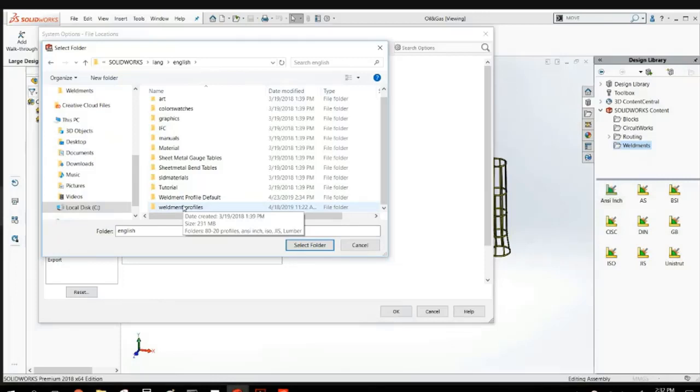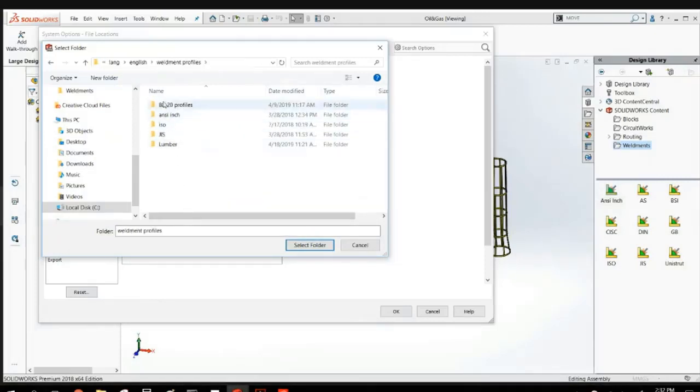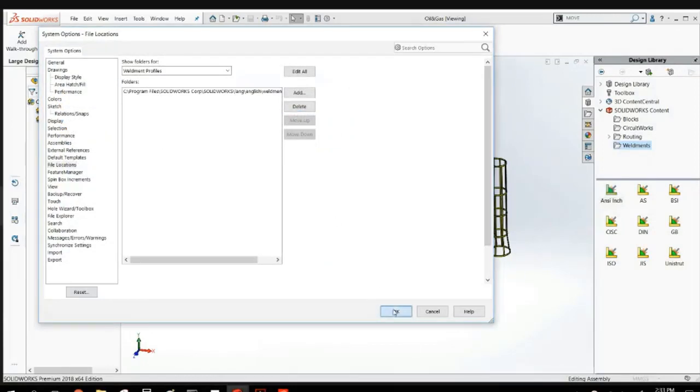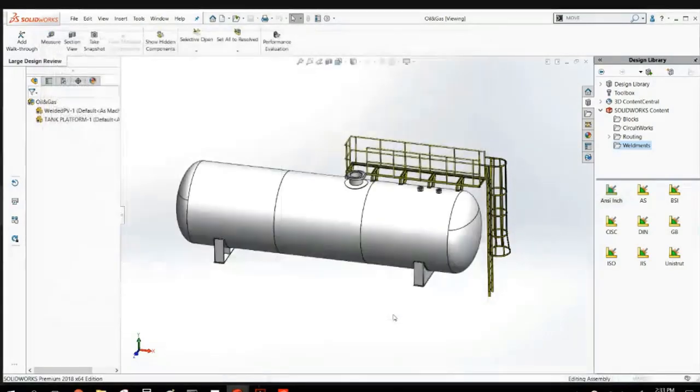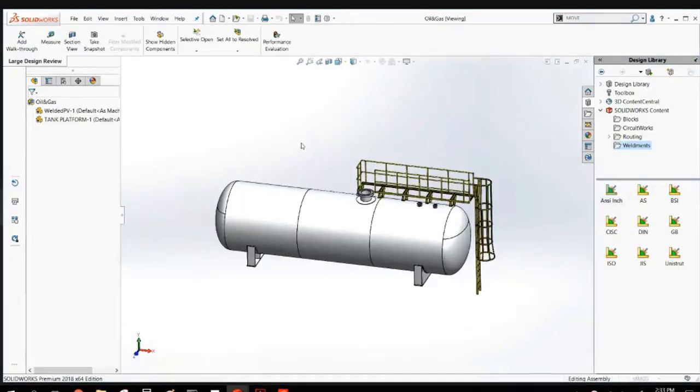Underneath that, you're going to have different standards. Like here, I've got the ANSI standard, ISO standard, Japanese. I've got lumber, like 2x4s, 8x1s, whatever I need to do. I've even got one that's all 80-20 profiles as well. So that's the default location for your weldment profiles. It takes a second to get set up there.